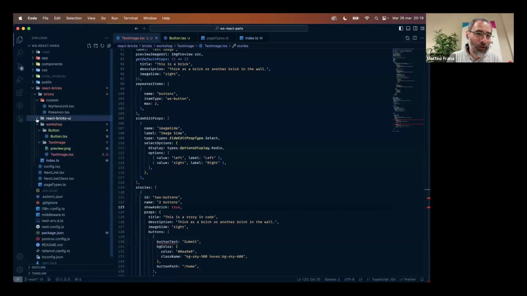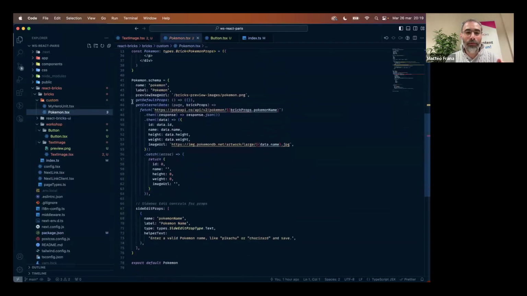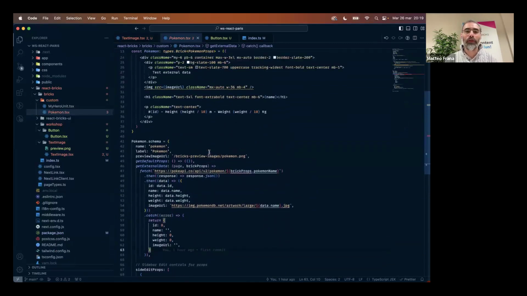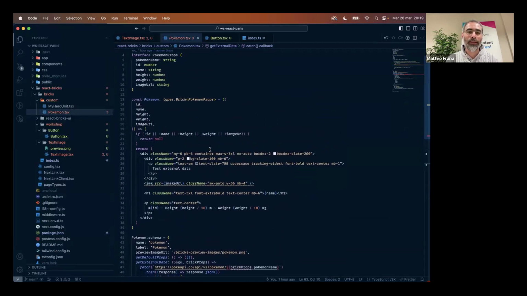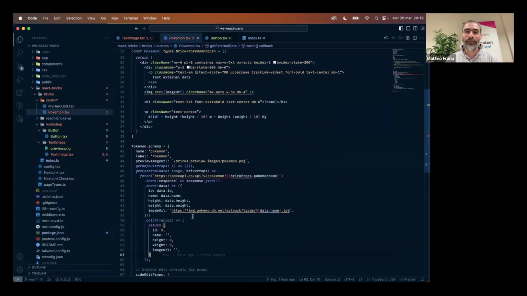No, it's not in Rubrix UI, it's in the custom here. So you see that I can define a get external data function in my schema, and what you return will be merged on the prop of the brick, so that I can use it to render. And this call is not done at client side. This is done server side. So with the server component, it will be done on the node side. So everything is SEO optimized.